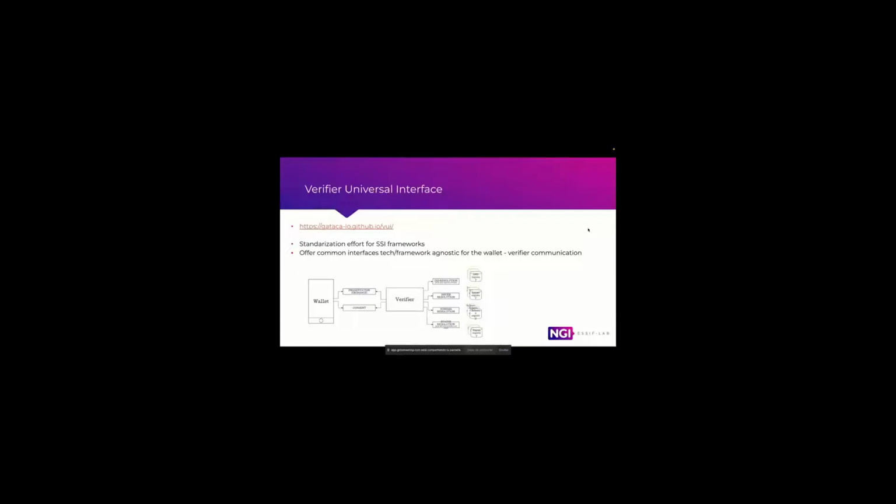So we made an analysis, and we were builders of verifiers, and we also had a wallet, and we thought about all the points that were troublesome and that we would like to break in order to make any wallet compatible and interoperable with any verifier, regardless of the tech stack or the governance framework or whatever. So we defined some APIs that might be in use by the verifier.